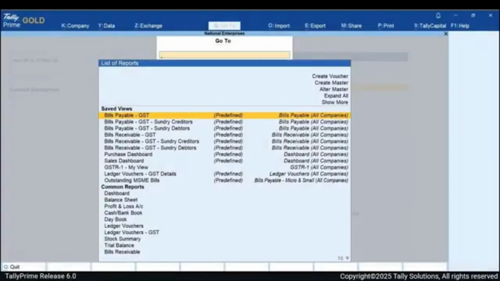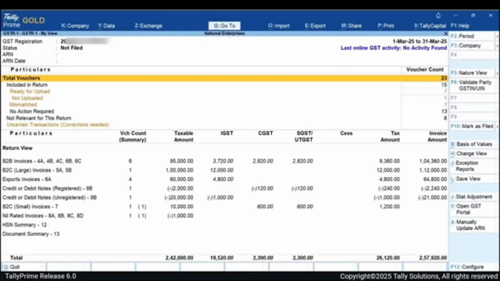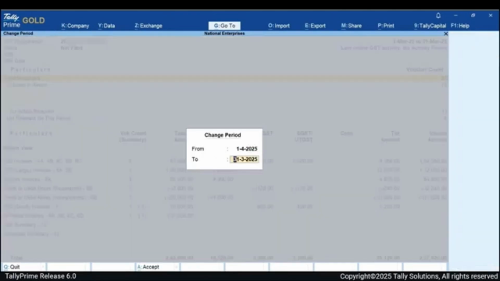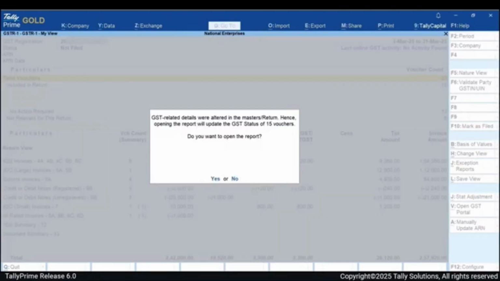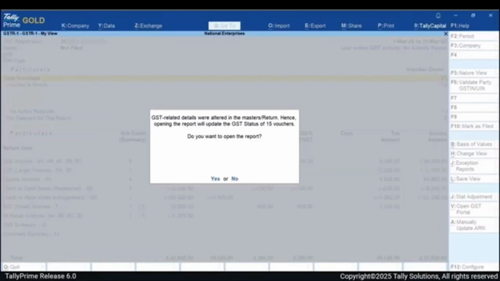Now, open the GSTR1 report. If there are no transactions for the selected period, no message will be displayed. If any transaction exists, a prompt appears asking to update the masters and transactions. Select Yes and continue.